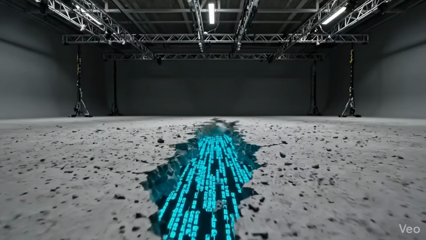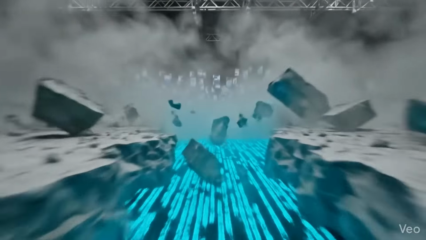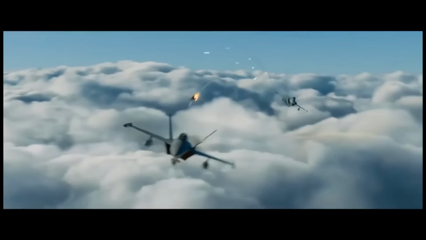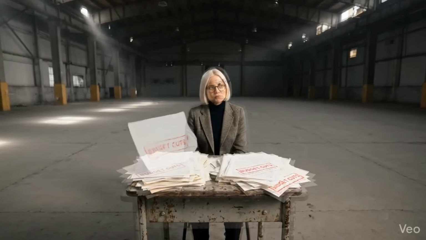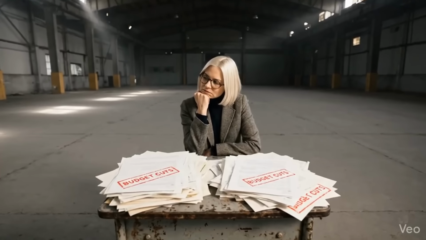Then the industry snapped. The demand for content didn't just double, it exploded. Clients wanted Hollywood visuals on a TikTok schedule, make it viral, make it louder, and do it for half the budget. We stopped being artists and started being content factories.